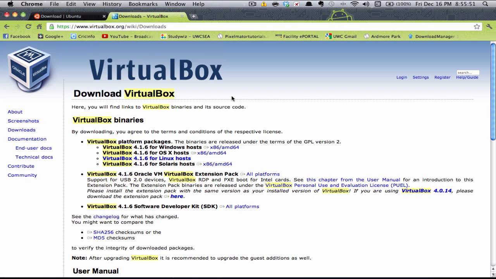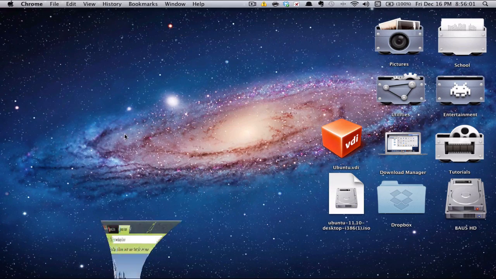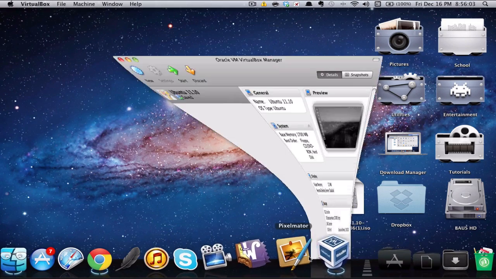So yeah, once you finish downloading that, if you haven't done so already, you need to download VirtualBox, because that's what we're going to be installing it in. So just go ahead and click on the VirtualBox 4.1.6 for OS X host. Just click on that and download it. Right, so once you've downloaded that, let's go ahead and open up VirtualBox.